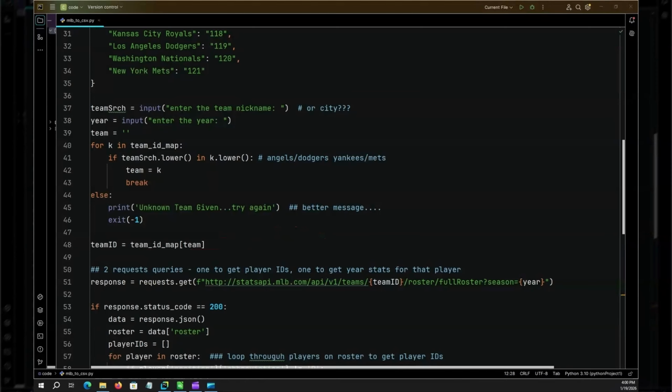And as far as looking up in the Stats API, that is what's happening on line 51. Line 51, I'm calling a function from the request module called get, and its argument is the URL, the Uniform Resource Locator, that I'm going to use to pull really the team roster from the Stats API. That's what's happening here.